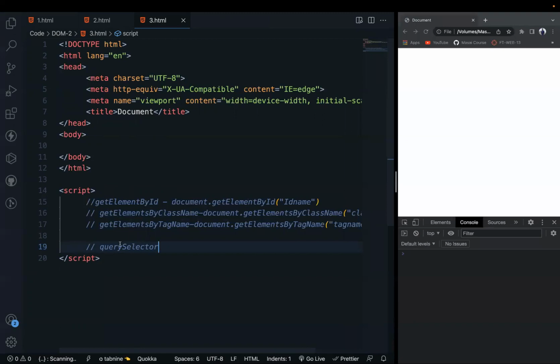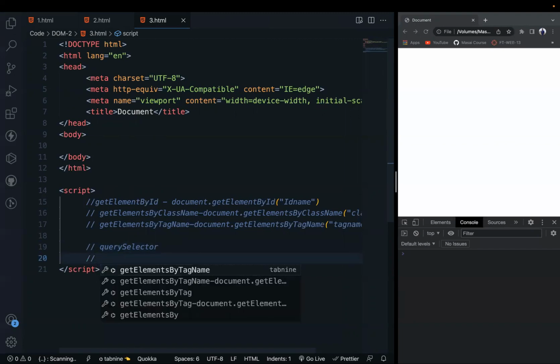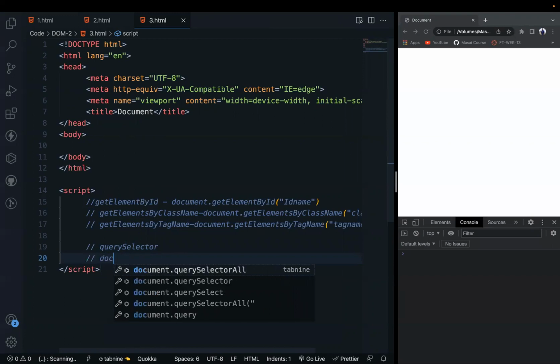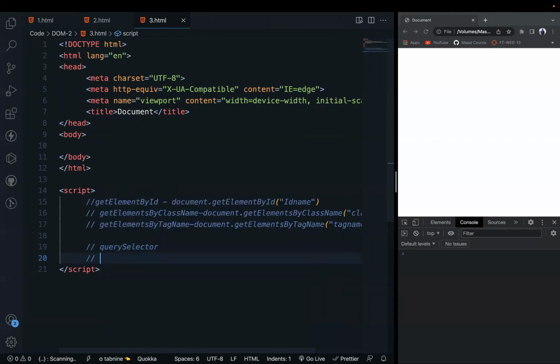So we are selecting a query. We are simply selecting a query and we are giving a query inside. So we'll see the syntax of it. The syntax is something like document.querySelector, and we will pass the selector here.